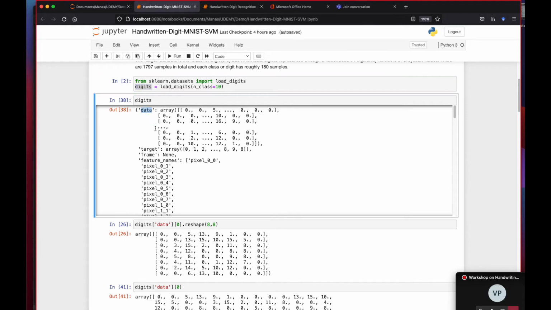One of the keys, which stores our images, is the data key, and another key that is important to us is the target, which stores the corresponding digit numbers. So it stores 0, 1, 2, 3, 4. What happens is that the data in the data key is organized in the form of an array of arrays.